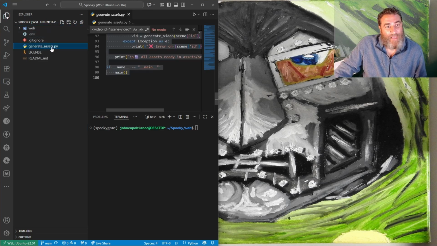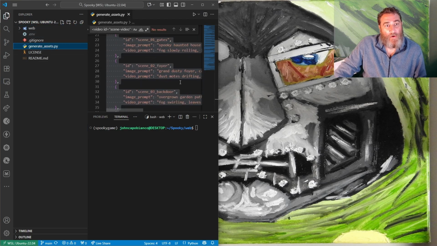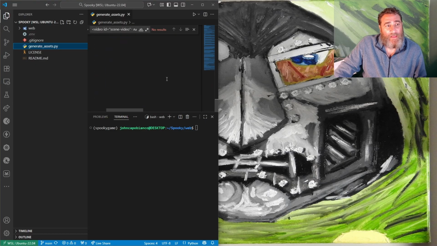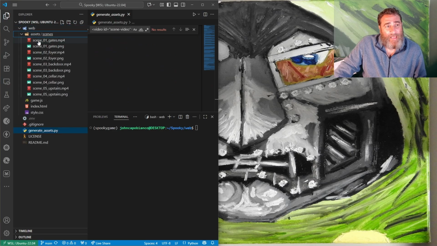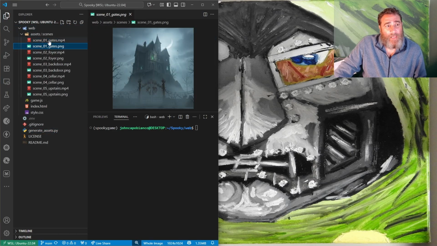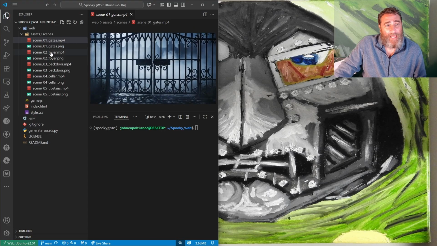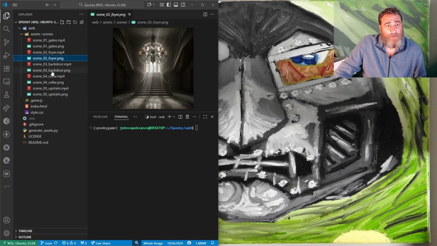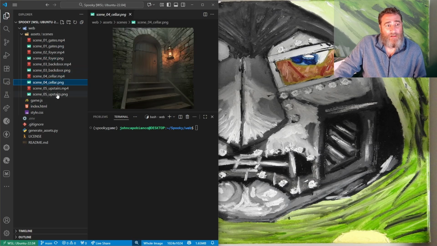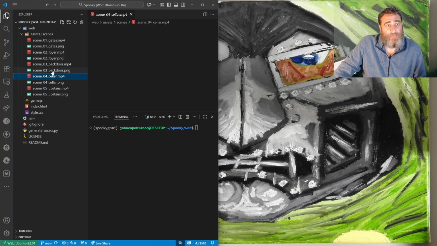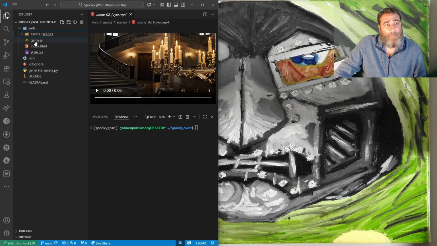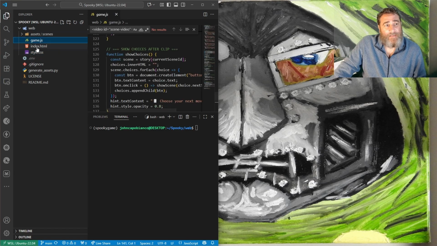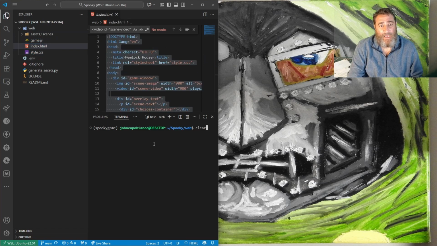So the code's pretty simple. I have a generate assets script, and this generates a bunch of scenes, and then animates them. These are all the assets that we get, and the animations all have sound, and they all play, and they all work, right? So I have the gates, the initial image, the foyer, the back door, the cellar, and the upstairs, and each of them comes with their own animation. We whipped up together a little style sheet, index, and game.js, and we can run this game.